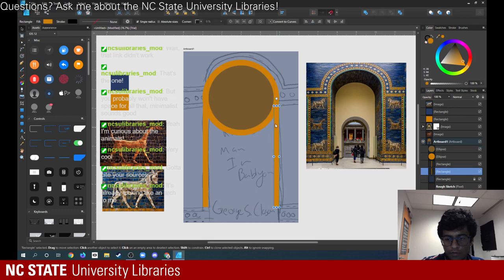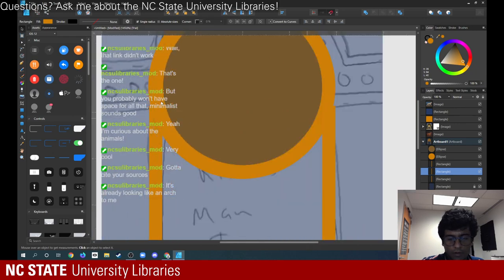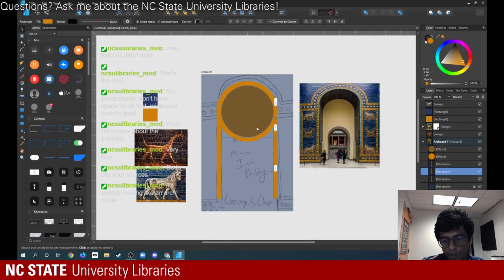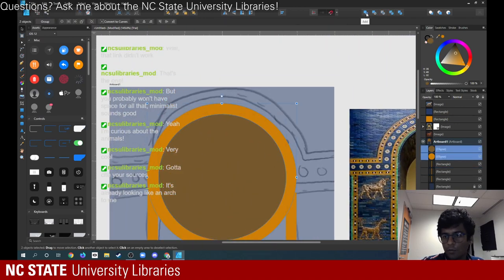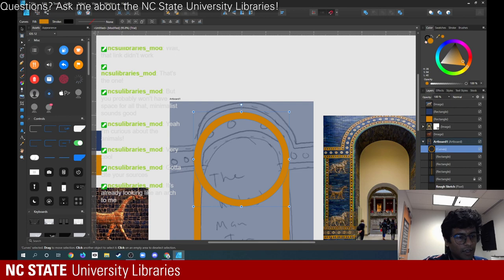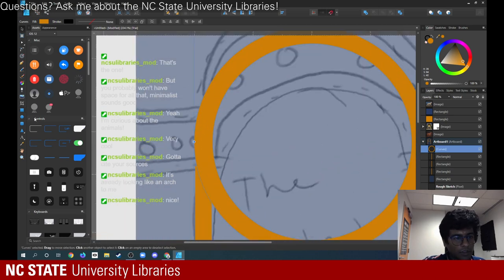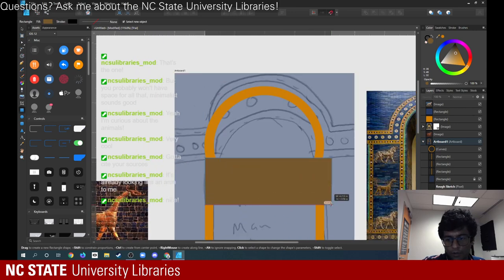If I just get this part right. Oh, I know how we can fix that. Okay. We'll do the circle part first. We'll take these two, we'll subtract. So now we got a hole in our arch, but that's not all that we want. We want just the top part. So I can just take the rectangle tool and get it across like that.